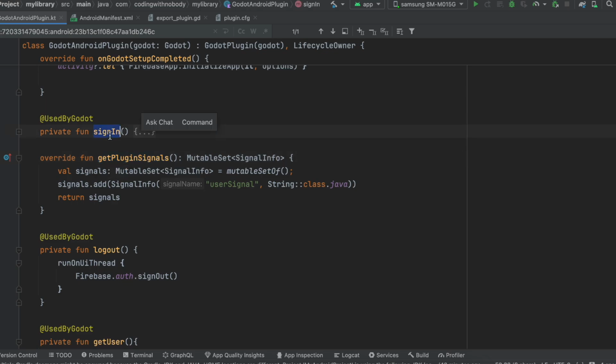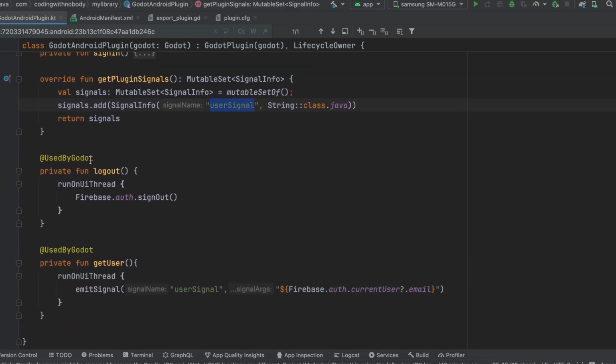This sign in method will be called from the Godot side, that's why we are annotating it with @UsedByGodot. And here we are creating this getPlugin, overriding this getPluginSignal. Whenever I want to send some data, I will make use of this particular signal. If you want, you can create multiple signals as well, but for now I have just created one signal. I have also created one logout function. To log out, you can just use firebase.auth.signOut.